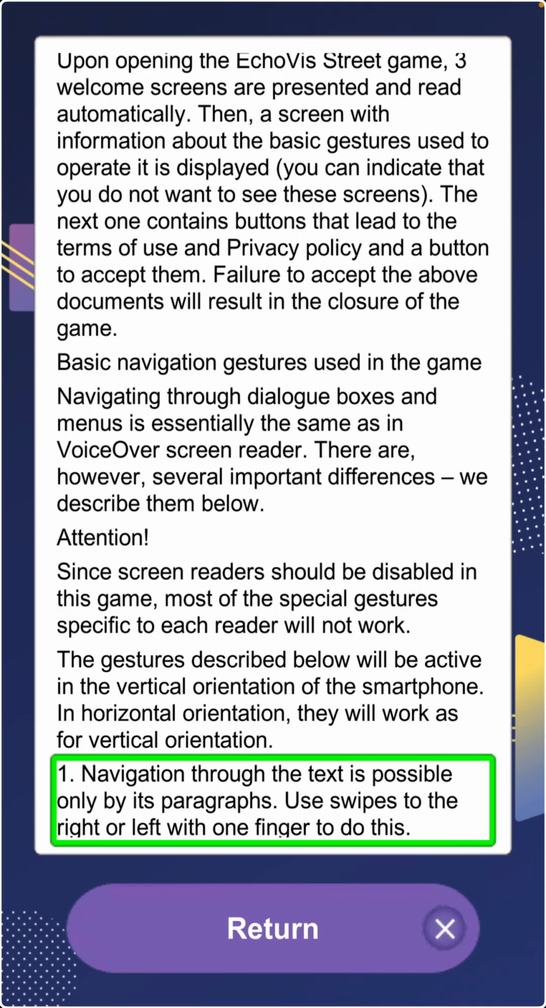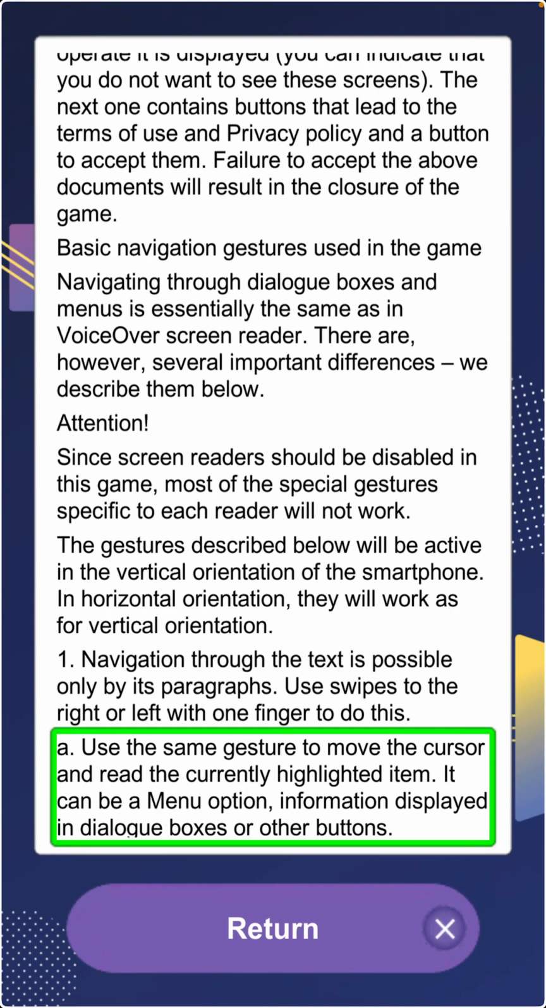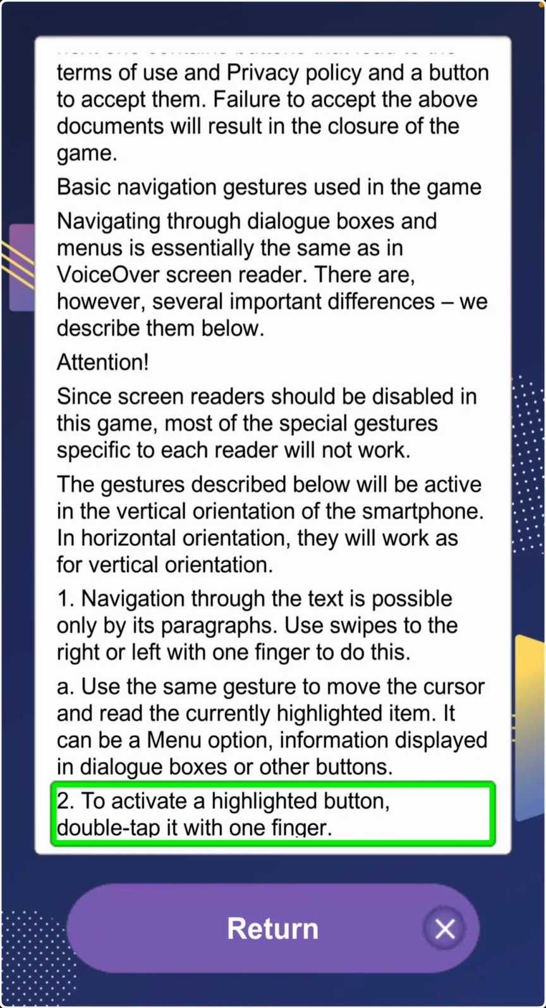1. Navigation through the text is possible only by its paragraphs. Use swipes to the right or left with one finger to do this. A. Use the same gesture to move the cursor and read the currently highlighted item. It can be a menu option, information displayed in dialog boxes or other buttons. It is the same. 2. To activate a highlighted button, double tap it with one finger.